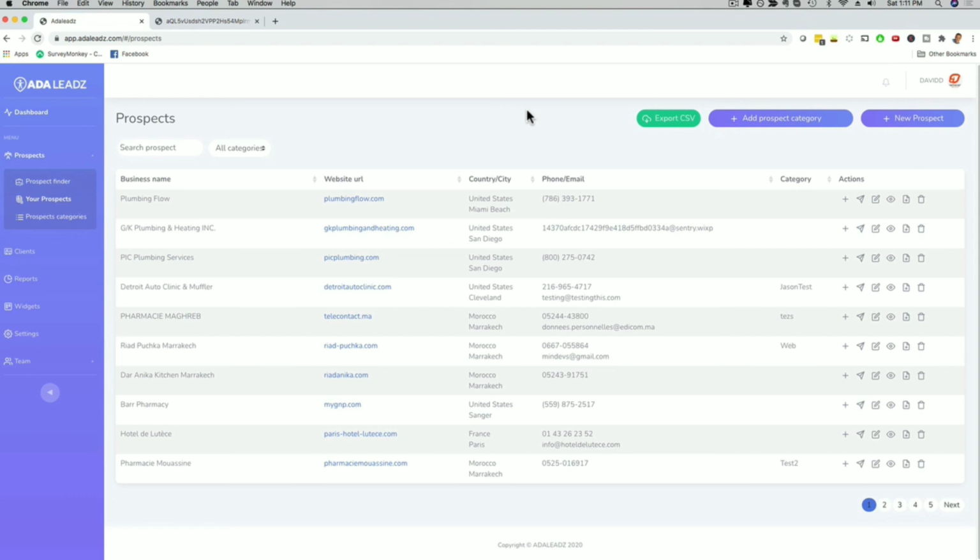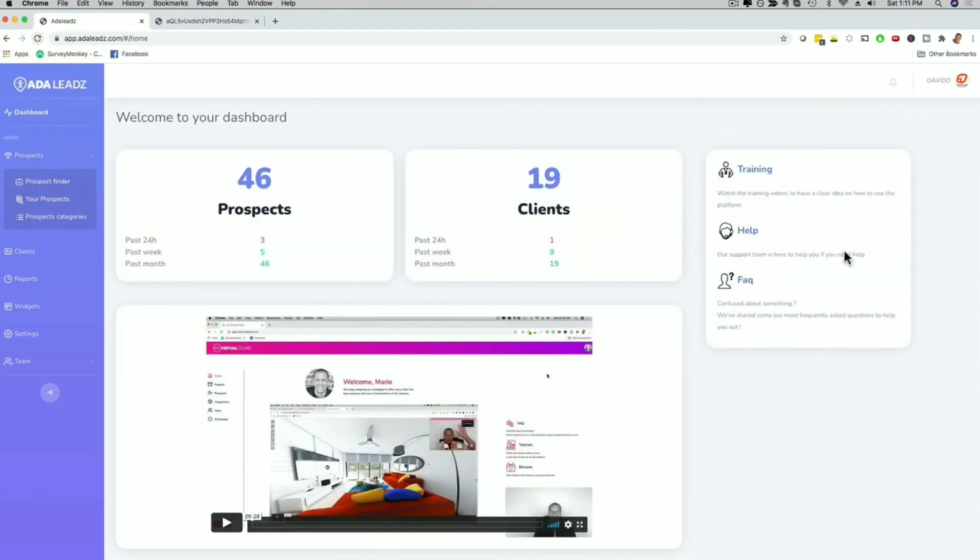Now, again, once we go live, this is going to be even cleaner. It's going to look even nicer. There's still a couple of tweaks that we have to do to this, but I think you understand the power of this actual app. Here on the right-hand side, I can check my profile. I can go to the training. I can log out. And that is what ADA Leadz does.